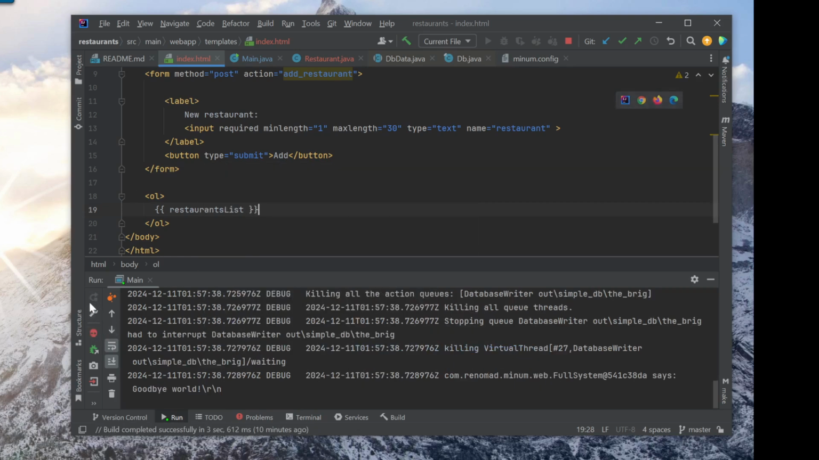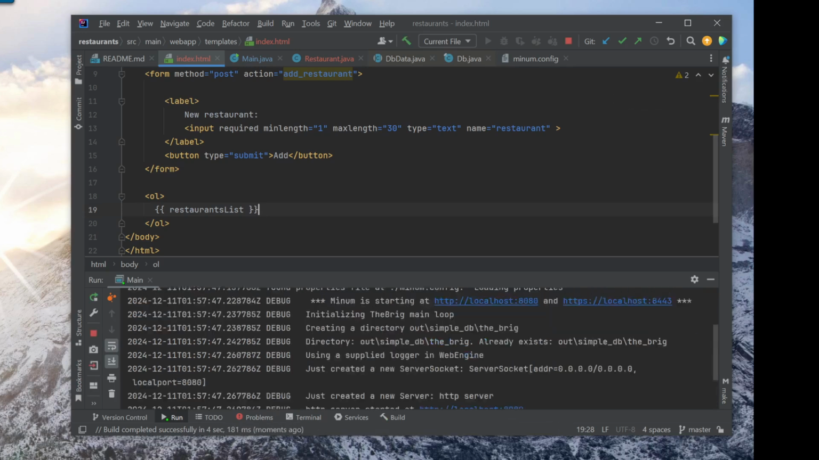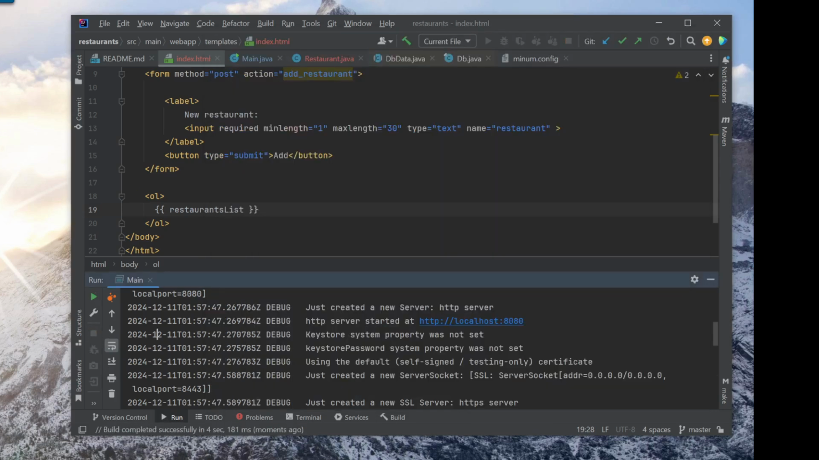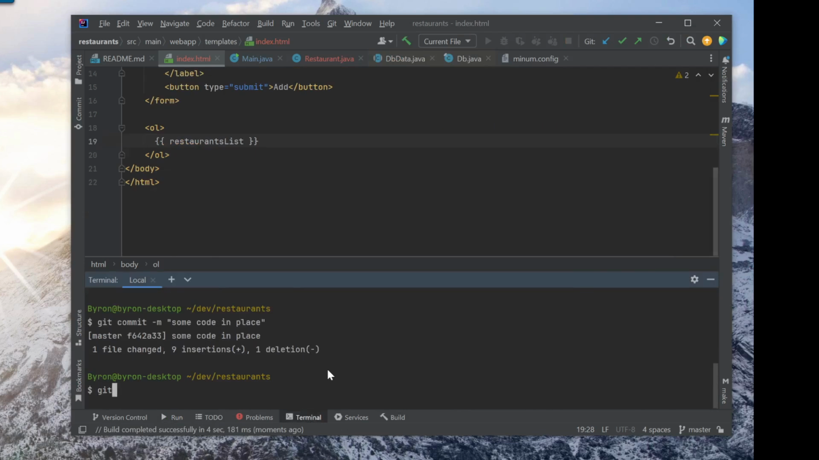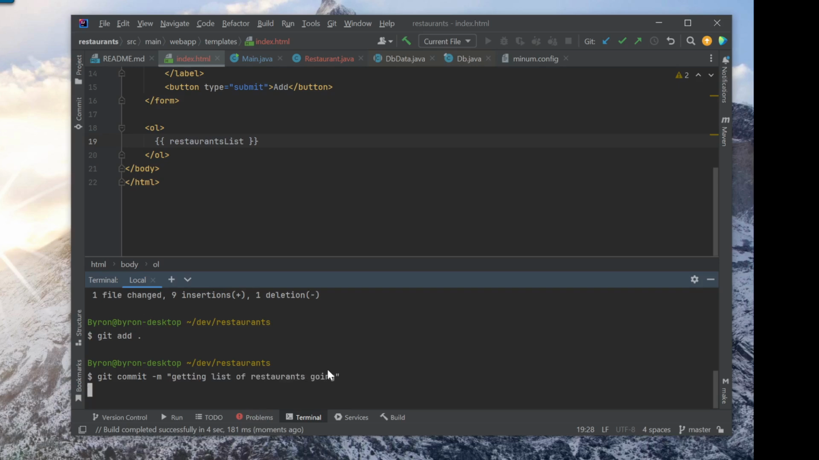All right, let's just see what this does. I don't even know if it's going to pass. Okay, there's nothing here, but let's say ASDF. Boom. All right, cool. So we've got something going here. Let's commit that. Getting list of restaurants going.